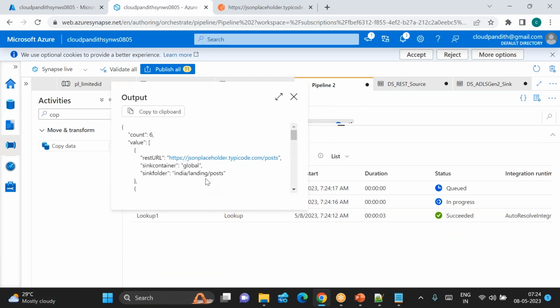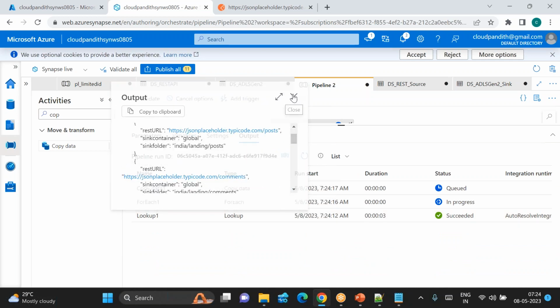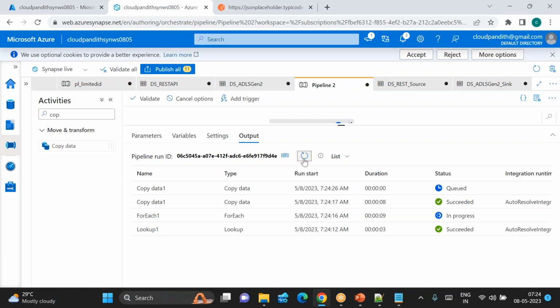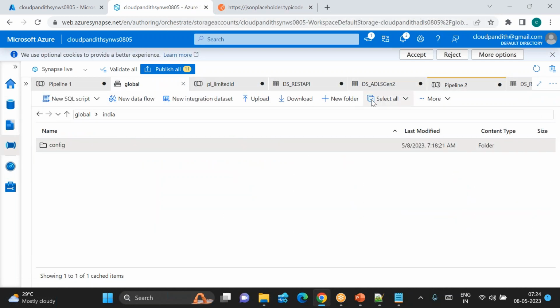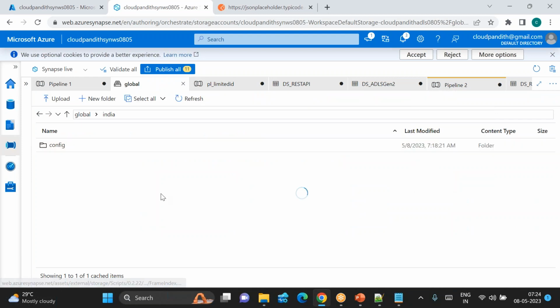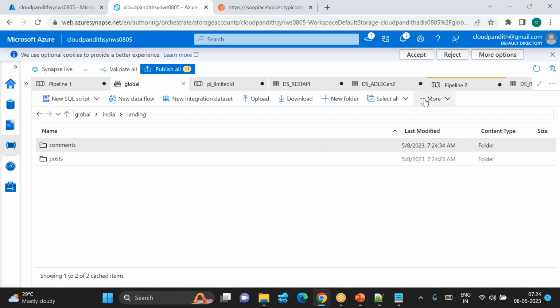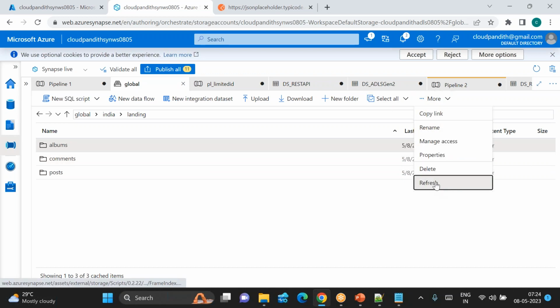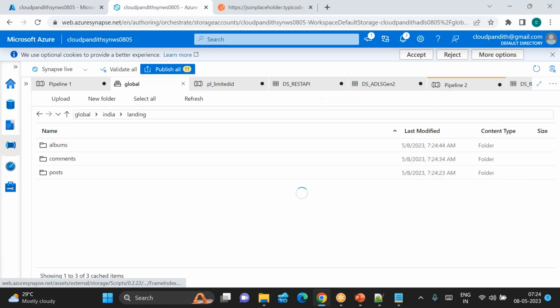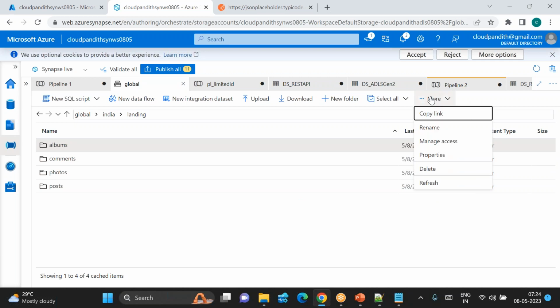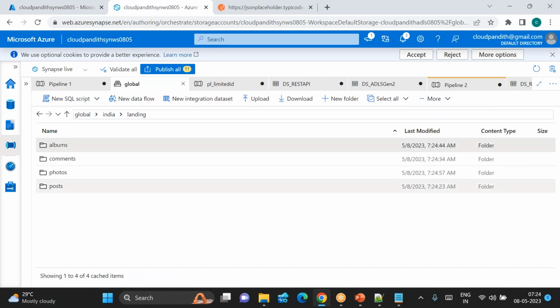Now you see, these are the URLs and it has to load data into the respective folders. You just refresh, you see one copy activity succeeded, another is running. Meantime, if you go to the global, you will see the folders created as landing. Inside landing, you will see the folders comments, posts. If you keep on refreshing, you will get one album, because the copy activity is copying one by one into the data lake storage. If you go inside any of these, you will see all the data with respect to the respective REST API.